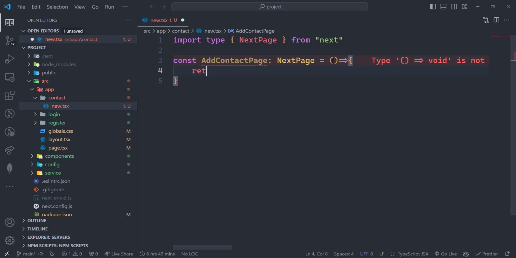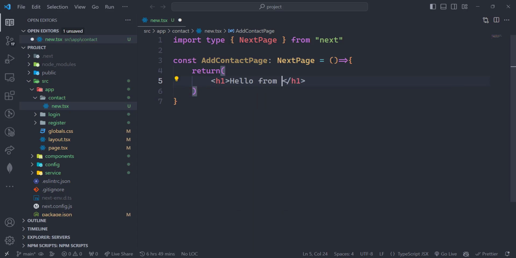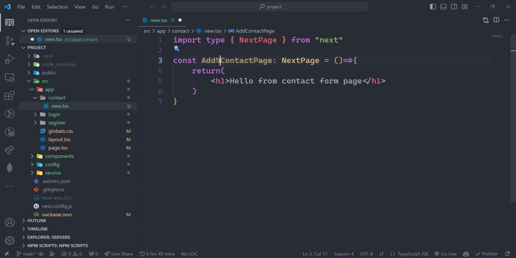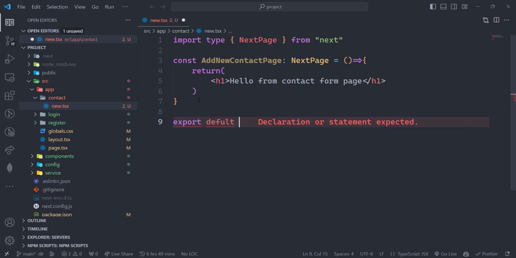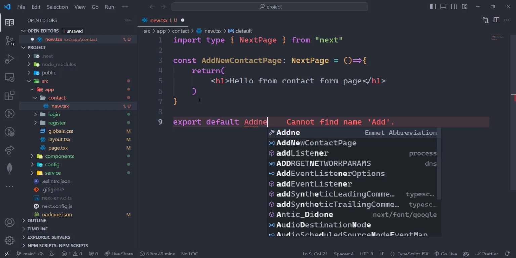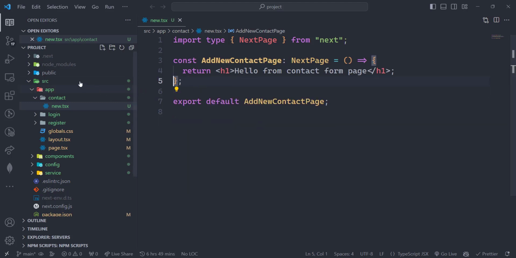So here we are going to return an h1 tag, and here I'm going to return hello from contact form page. So add new contact page, and here we are going to export. Actually we have to export this as well, export default add new contact page. Now just save this, and let's go to the navbar also.